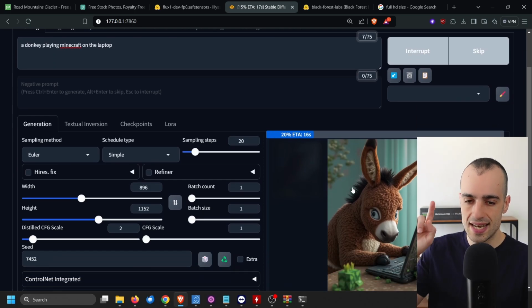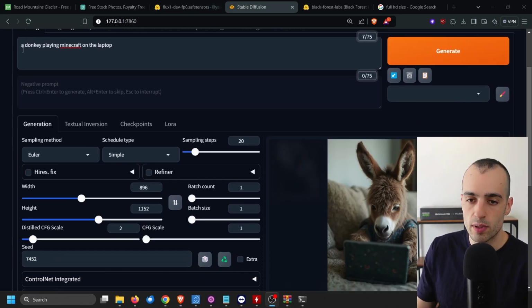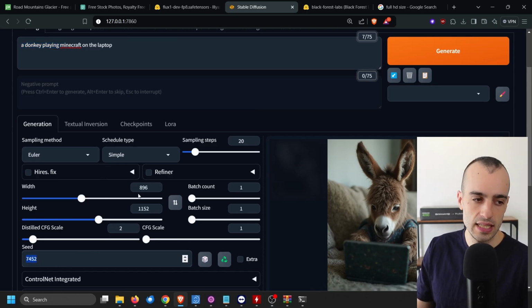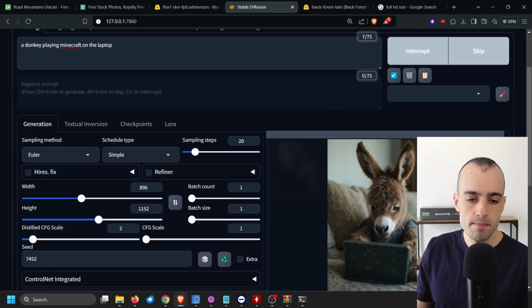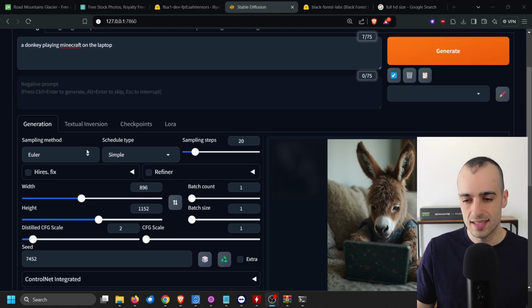So I'm going to generate one image now. Now it's generating. With this prompt, a donkey play Minecraft on the laptop, with this seed and with these image size values, I'm getting this one. If now I keep the same seed and I click generate again, as you see, we get the exact same result.